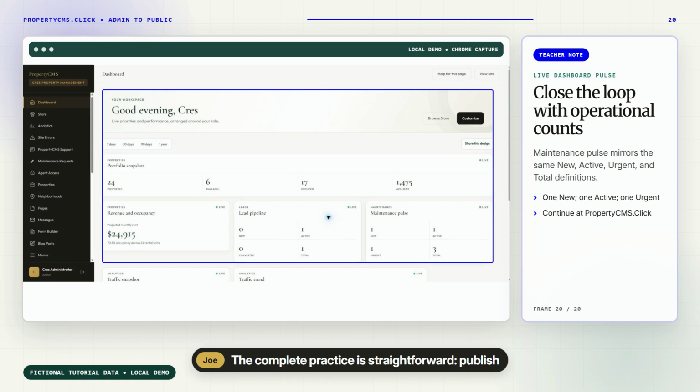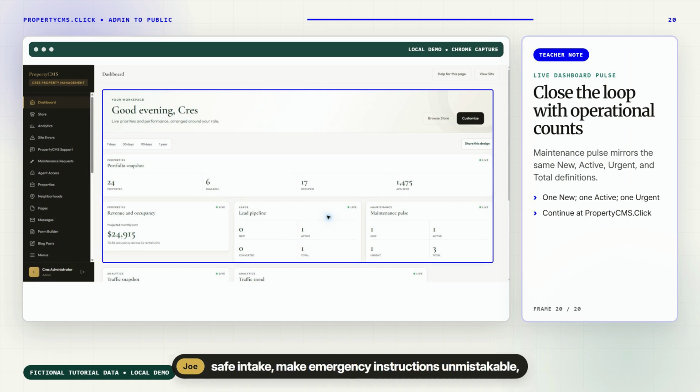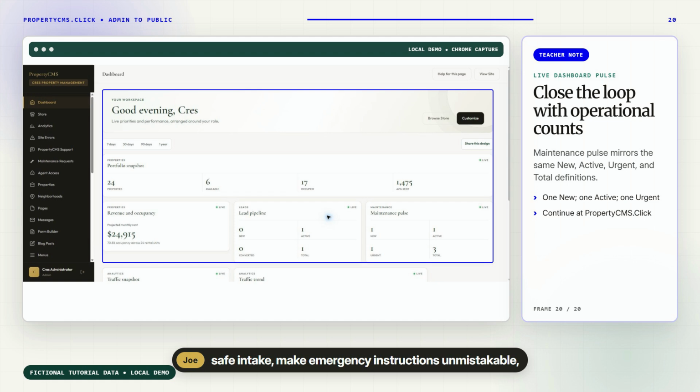The complete practice is straightforward. Publish safe intake, make emergency instructions unmistakable, collect useful facts, separate urgency from workflow status, review delivery indicators honestly, coordinate human action through the approved process, and update stages only when they are true.